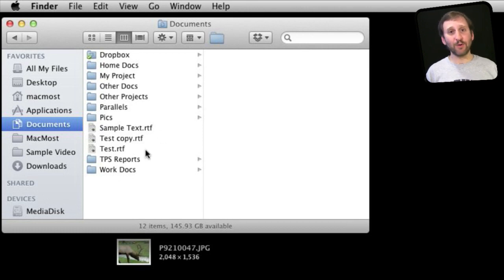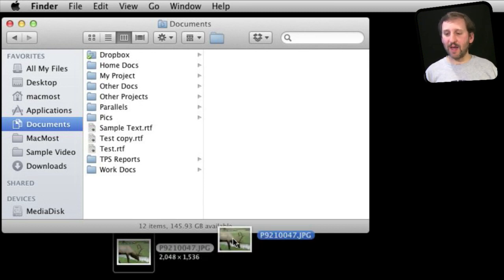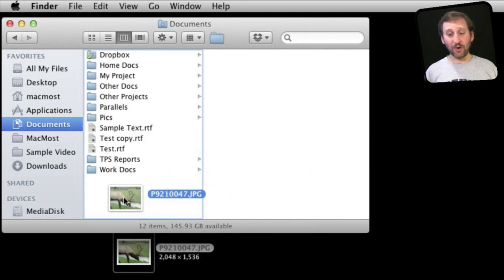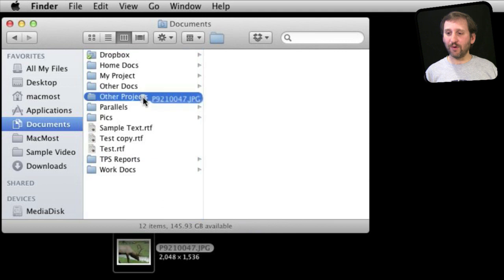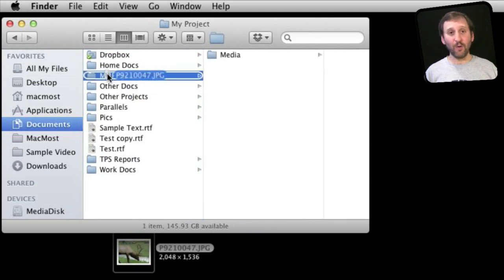I've got a Finder window open here and it's set to column view, which is what I prefer. I've got a photo here and I want to put it into a folder I can't even see right now. I can start the drag and bring it up into the window here and I could drop it right here into my Documents folder. But I could also hover over a folder, say My Project, and it will open up. And you can see now it appears here and I can drop it in there.